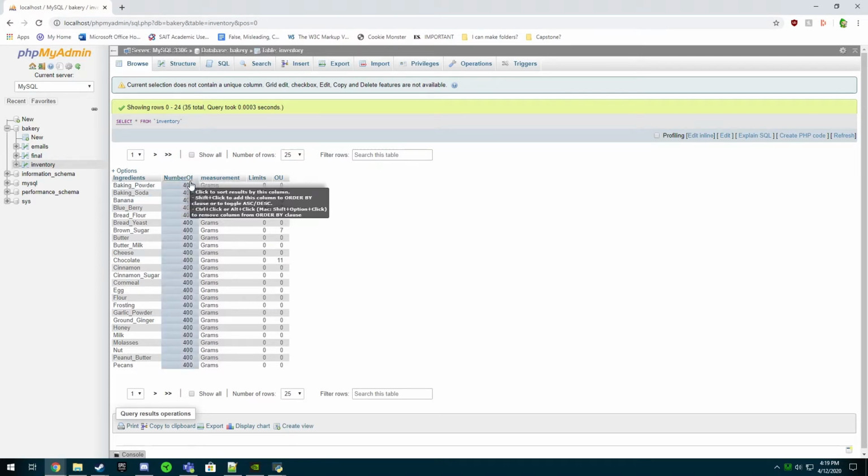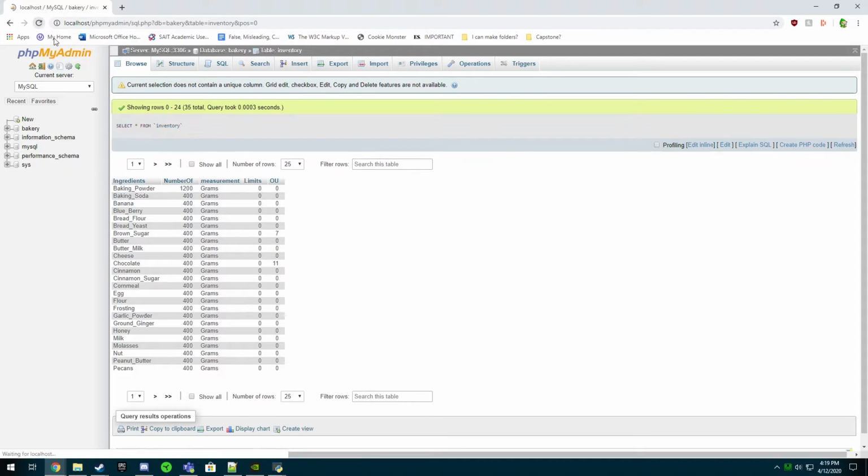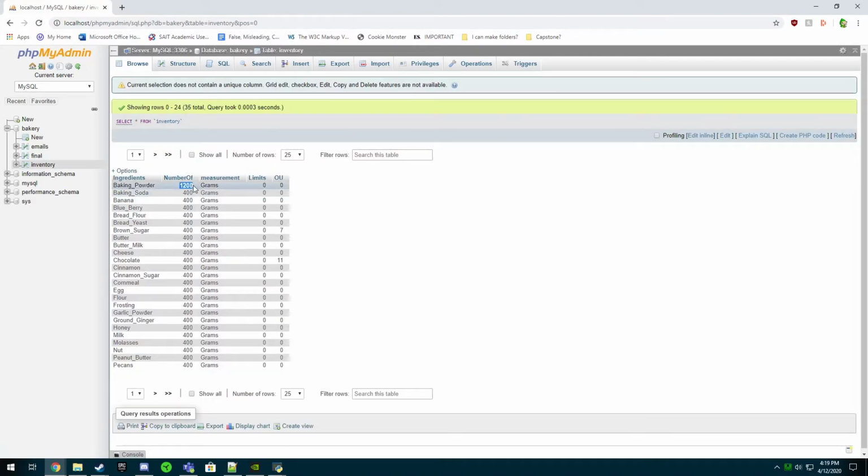So, as you can see, the number of baking powder right now is 400, but once we refresh, it's going to go up to that 1200. This lets us know, okay, our product was actually added and we know we're good.